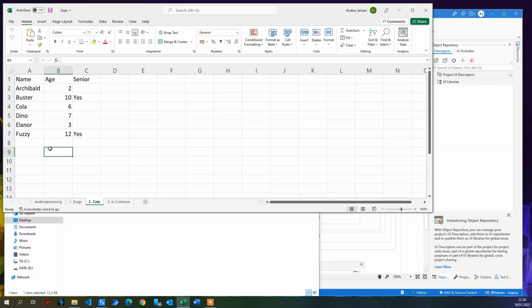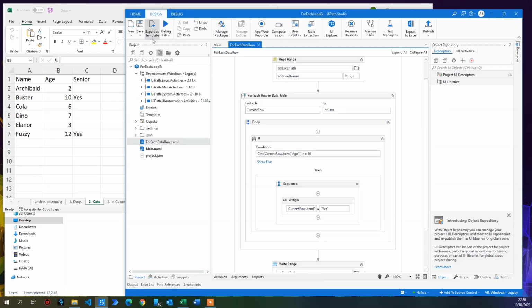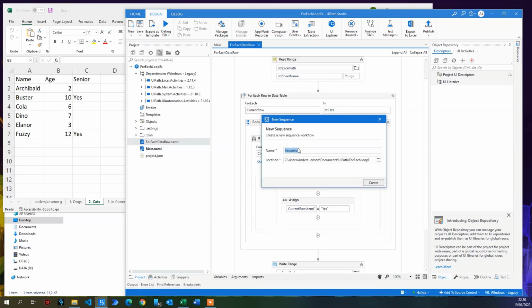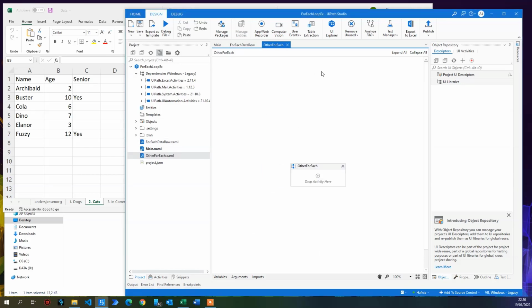So now we have run through the for each Excel row and the for each data row. Let's talk about other types of collections that could be arrays, list, IEnumerable, and such. For that, we go to UiPath. Let's create another sequence. So I click sequence here. Then I can say other for each, and then I click create. It doesn't matter with the name, that is just for better referencing.